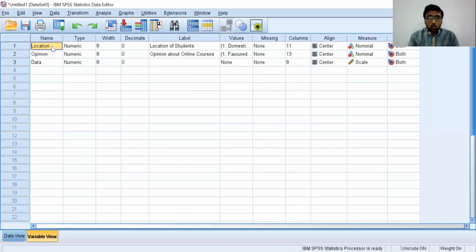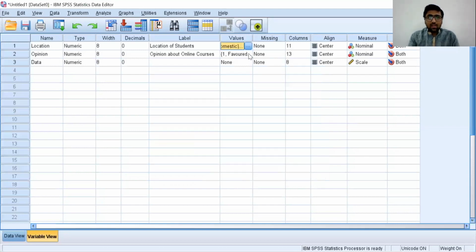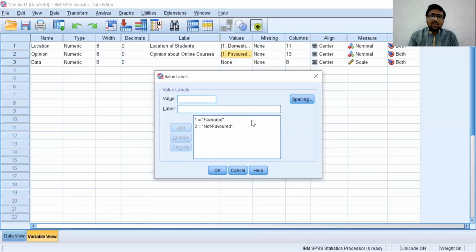Now, this variable location has two categories. One is assigned to domestic, that is first category, and two is assigned to international, that is second category. So first category is domestic students and second category shows international students. Similarly, opinion about online courses also has two categories. The first category is favored, which shows the students who are in favor of online courses, and second category is not favored, which shows the students who are not in favor of online courses. So one is assigned to favored and two is assigned to not favored.